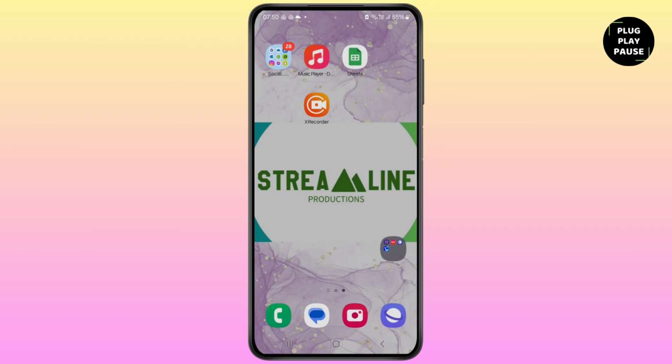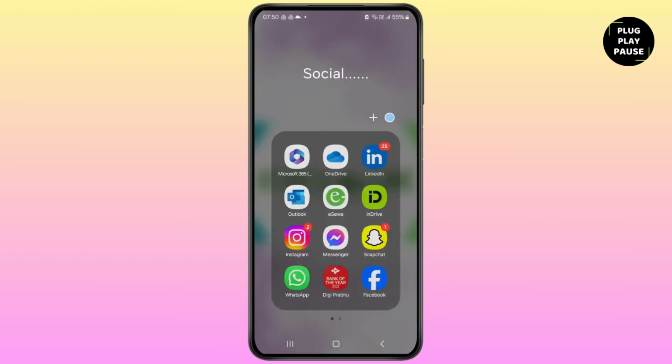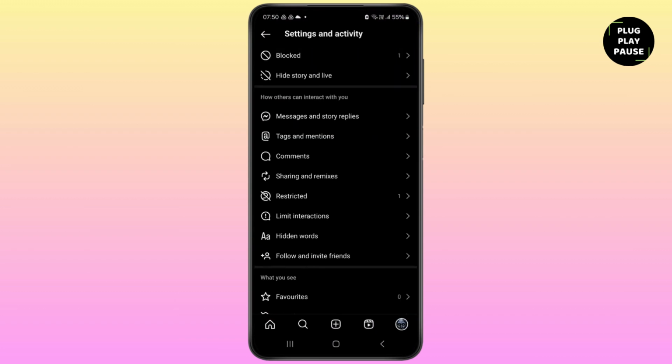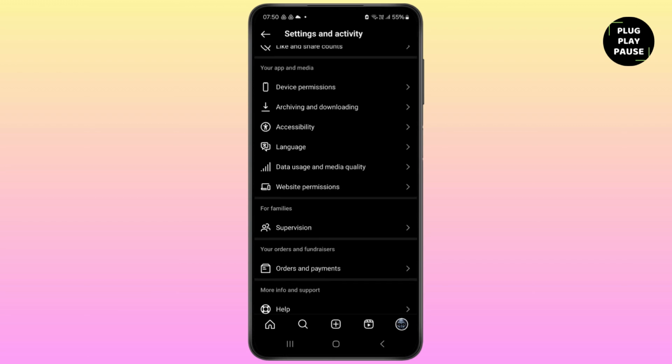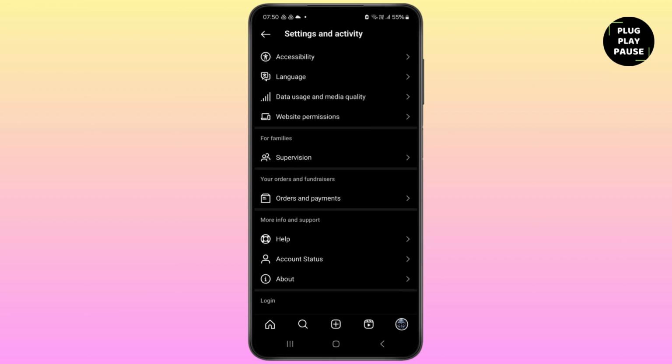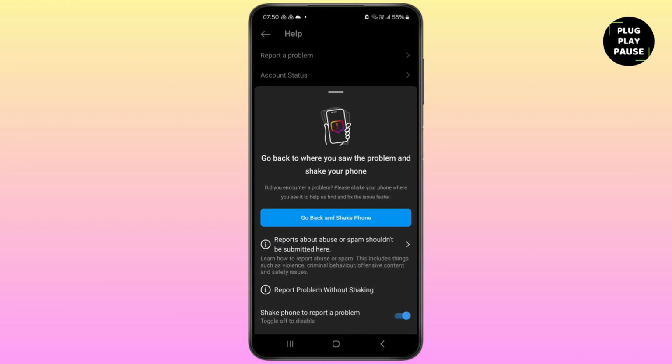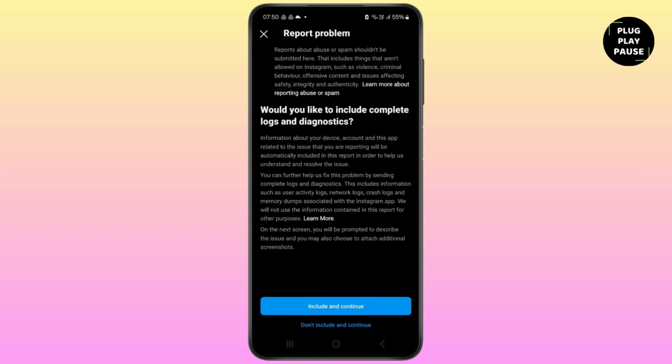So if you have updated and the problem is still showing, then you can simply report the problem to Instagram. Just tap on Instagram, scroll down, and go down until you see the option of help. Tap on the help option and now tap on the report a problem option, and then you should tap on report problem without shaking. Tap on include and continue, type your problem and send it to Instagram, and Instagram will send you feedback after a few days and your problem might be solved. So this is how you can do this.